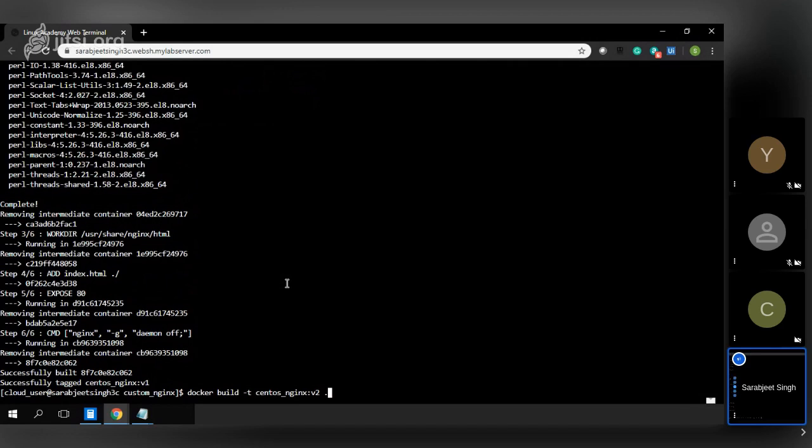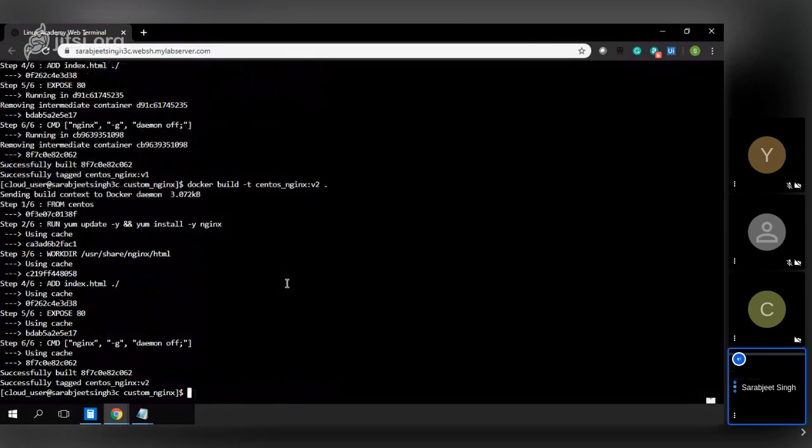So if you make a single change in your Dockerfile, it is going to build from scratch and it will do the same thing, the update and all the steps. But if you have not updated the Dockerfile, you are just changing the version of this image, then it will use the cache. So if I use v2, now you can see. Okay, I have not updated the Dockerfile, hence it is using the cache. If you make a single change in the Dockerfile, it will create the image from scratch.